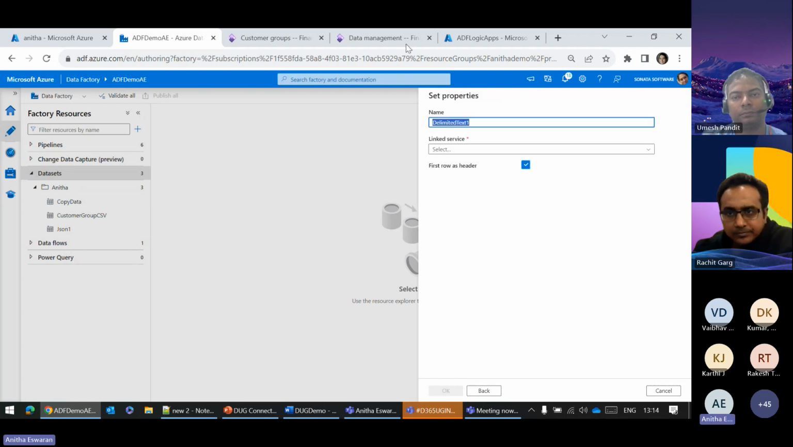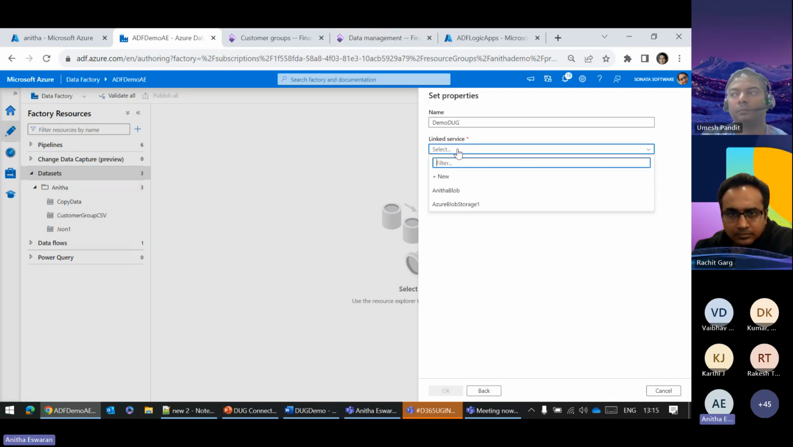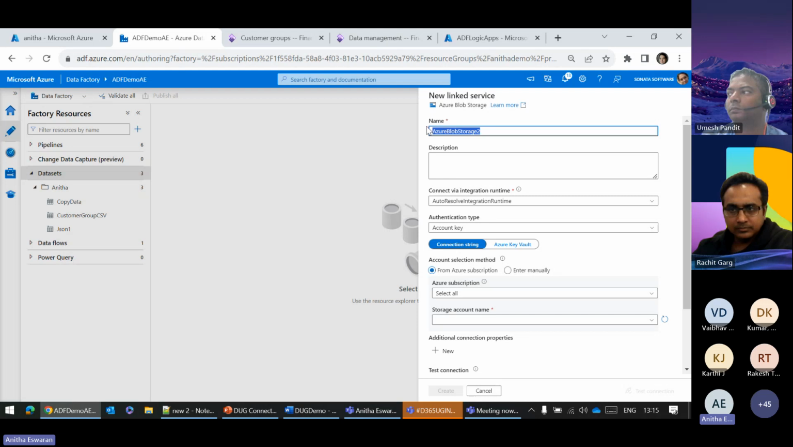And here you can give the name. And here do you see the linked service? This is the linked service, which, since this is a blob, you need to create a linked service for giving a connection to the blob here. Since I already have a blob, I will tell you how I create it. So this is a blob storage.